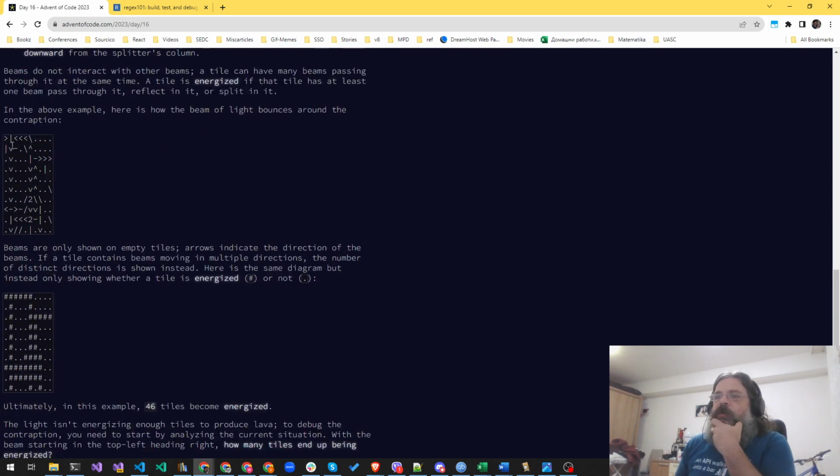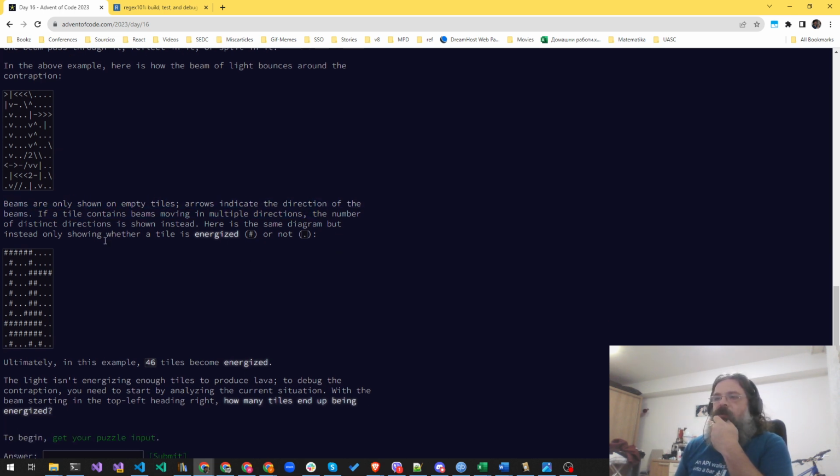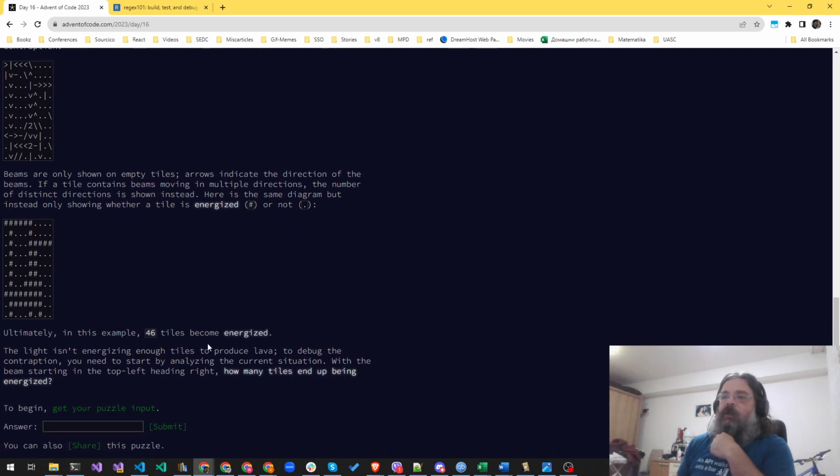It gets absorbed. I will need to find where that is, but that's what it is. So beams are only shown on empty tiles. If a beam passes through any of the tiles in any of the ways, including the mirrors and the splitters, then that tile is energized, otherwise it's not. If it's energized, it's a hash. If it's not, it's a dot. And we need to count out how many tiles get energized.